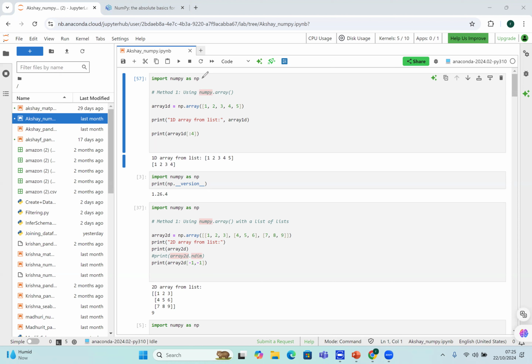Okay. So here the first step is I'm importing NumPy as np. Then I'm creating a one-dimensional array just by passing these constants to this array method, and I'm displaying this one-dimensional array. Not to worry about this :4. I will explain what it is. It's nothing but array indexing. Okay. So let me copy this program completely.